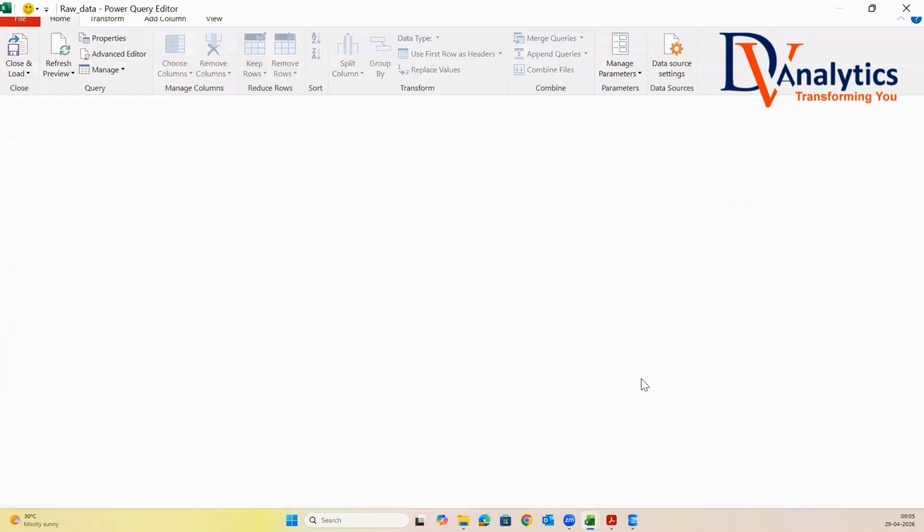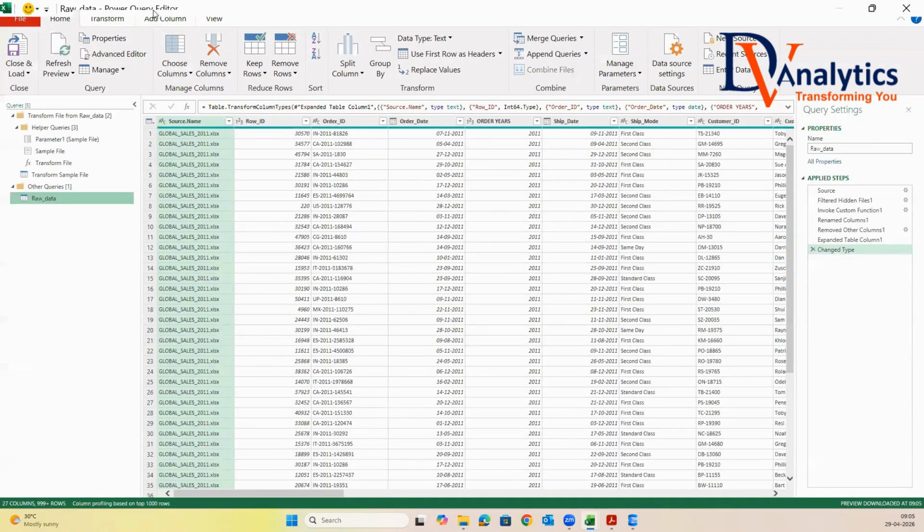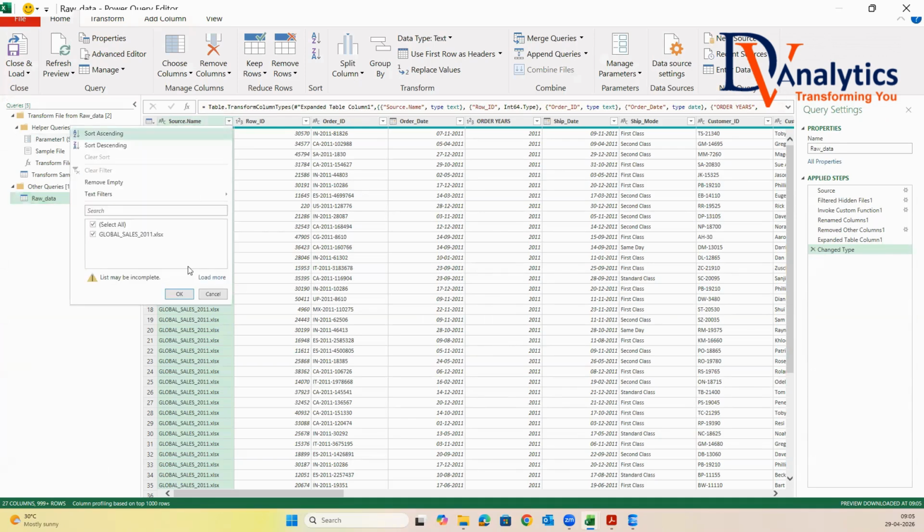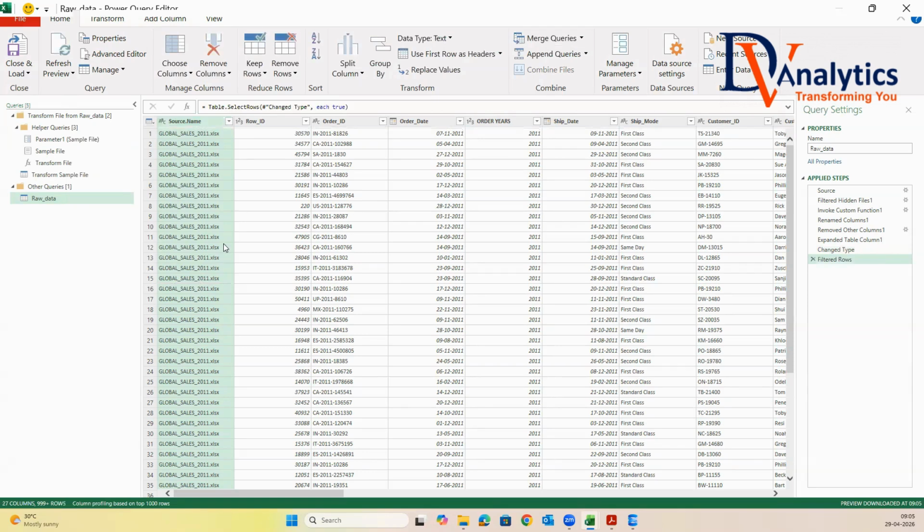The moment you say okay, it is opening in a Power Query editor window where it shows the source name of the file. It is showing all the source files 11, 12, 13, 14. All the source files are being read here. Everyone, yes or no? Yes.